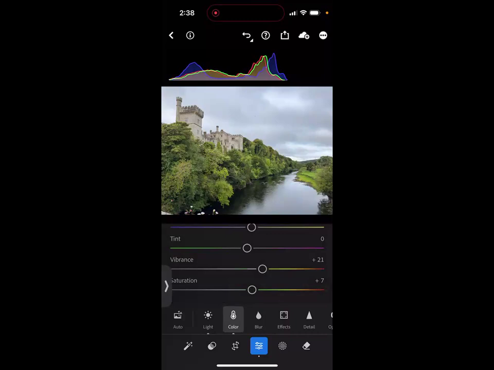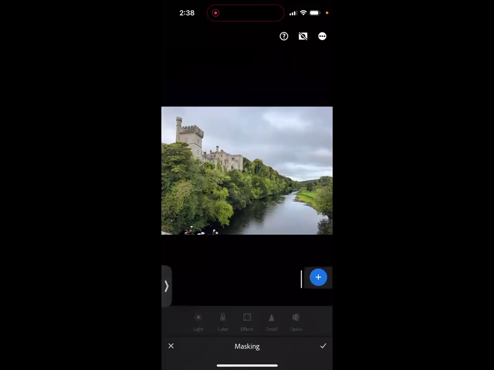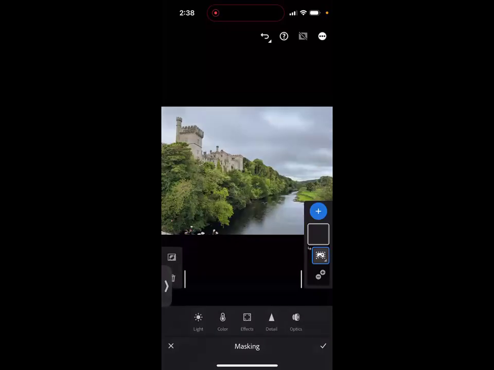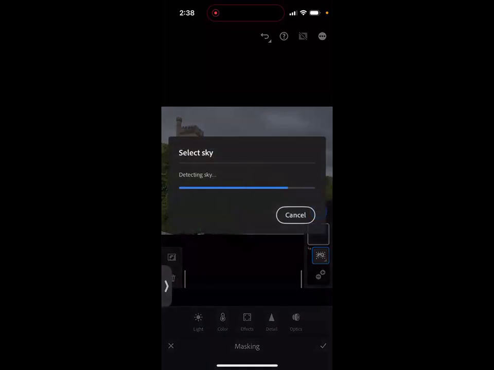Now, next thing I'm going to do is do some masking. You can see down at the bottom, the round circle there with kind of a dotted line around it. That's the mask. So I'm going to click on that. And I'm going to hit the plus sign there in the blue circle to create a mask. I'm going to ask it to select the sky.